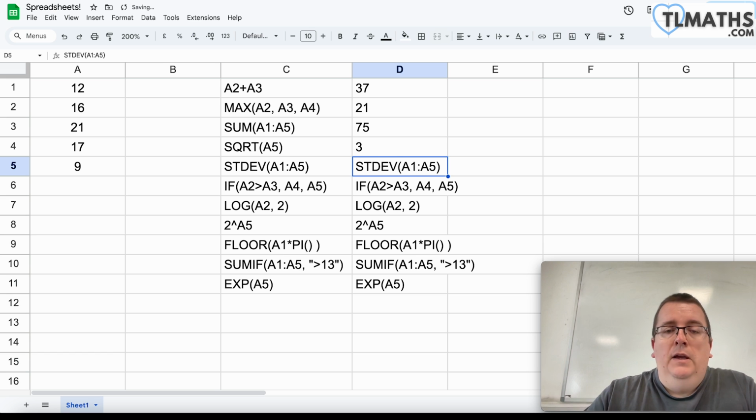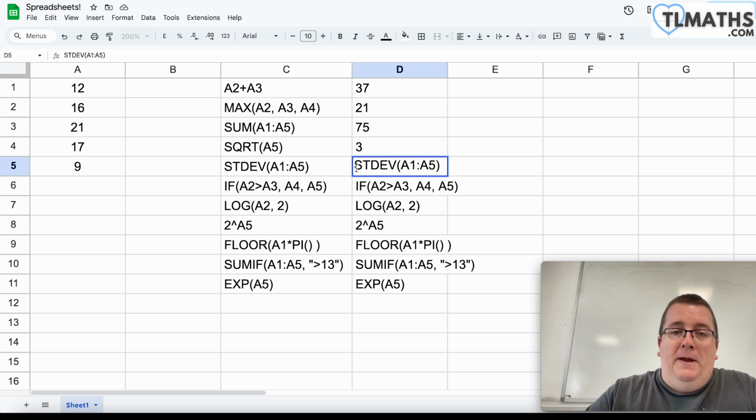Now, the next one, STDEV. If you didn't spot that one, that is the standard deviation of A1 to A5. I don't know what that's going to be off the top of my head. Let's find out. Press equals, and we get 4.6368, etc.